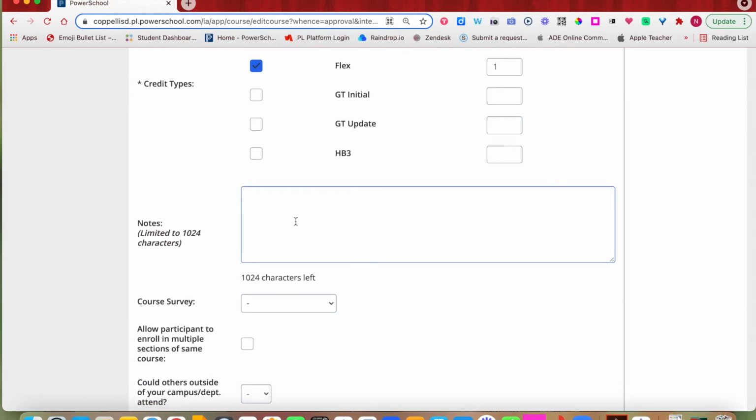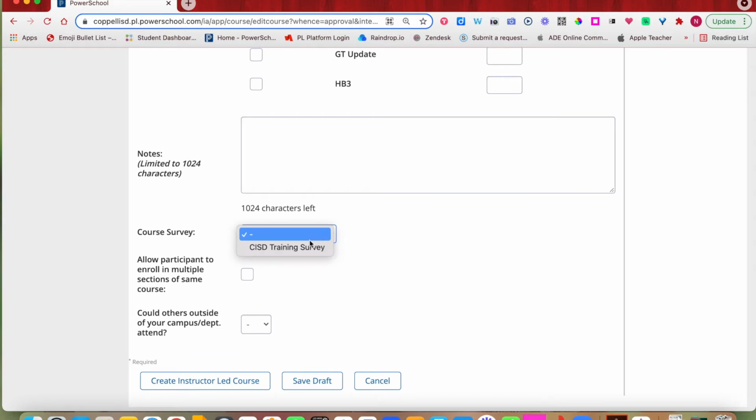These notes here are detailed notes for the course itself, but will not be shared with any of the attendees. You can also add the CISD training survey, and you can also allow participants to enroll in multiple sections of the same course. This will come in handier as you're moving along and understanding how to add courses.